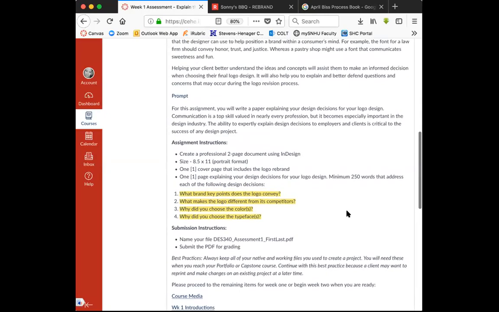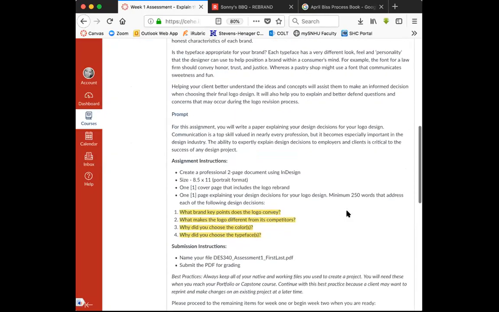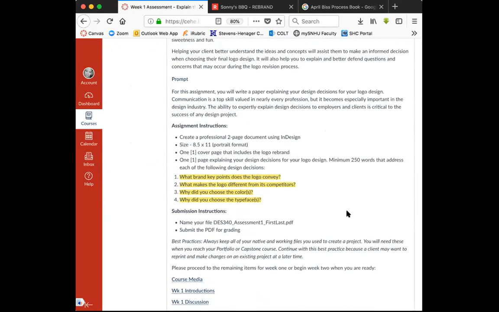Okay, so that should be it for this one. And this should go pretty quickly, hopefully, because you are going through your process steps, so a lot of these questions are answered easily once you decide on the actual rebranded logo that you want to go forward with. Any questions about that?